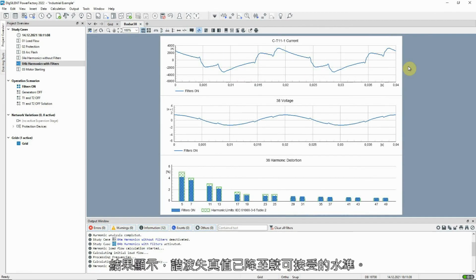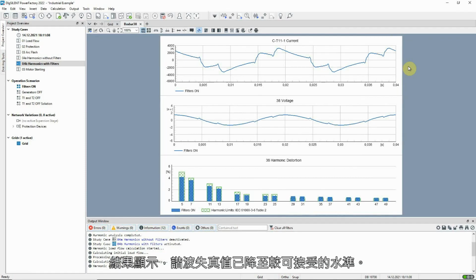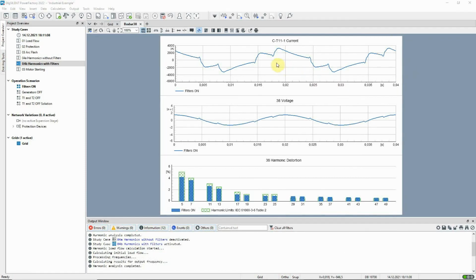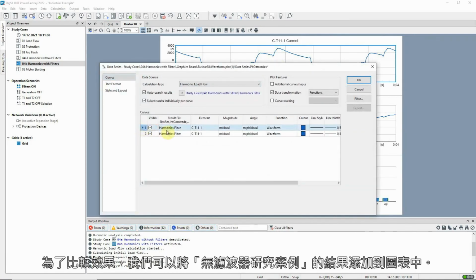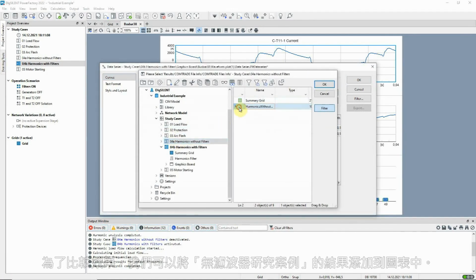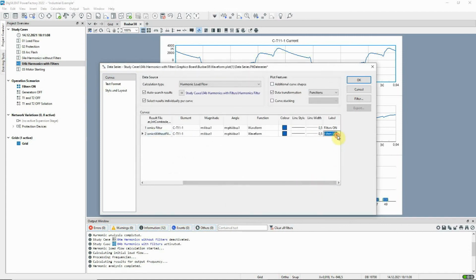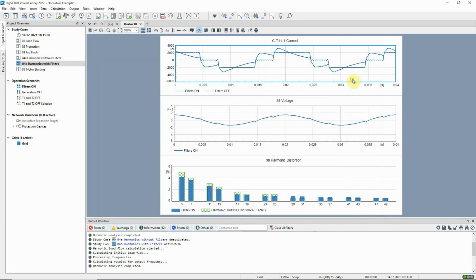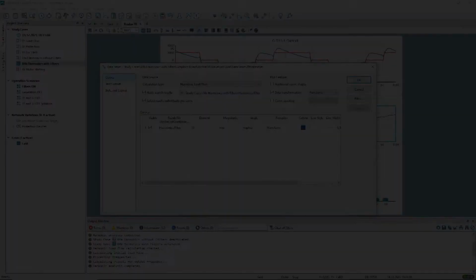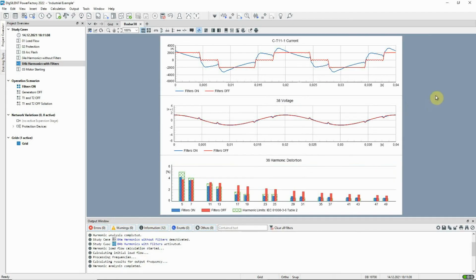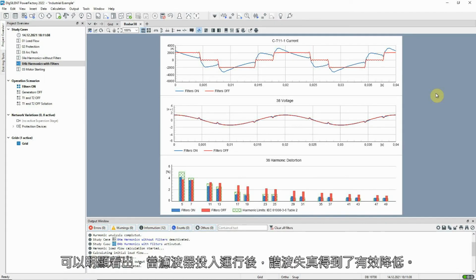The harmonic distortion values have been decreased to a more acceptable level. For comparison, we can add the results from the previous study case, without filters, to the plots. This allows us to have a better overview of the solution. We can clearly see how the harmonic distortion is reduced when the filters are in service.